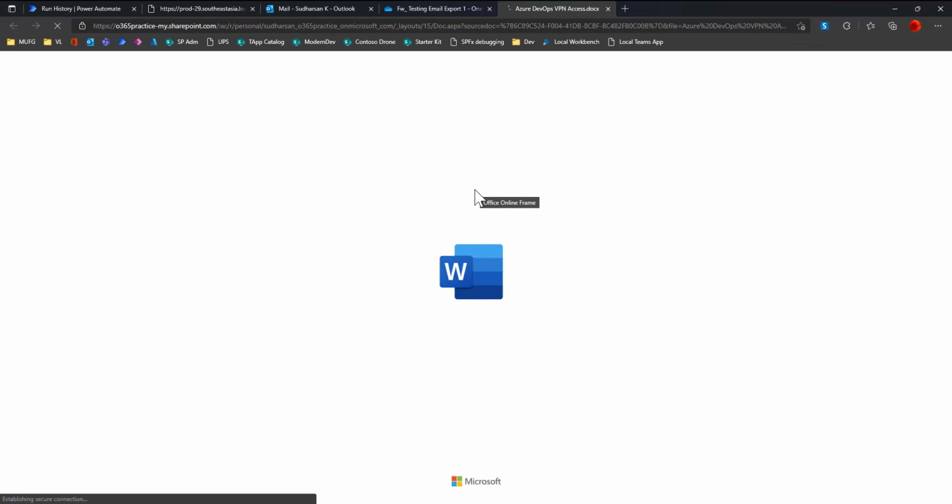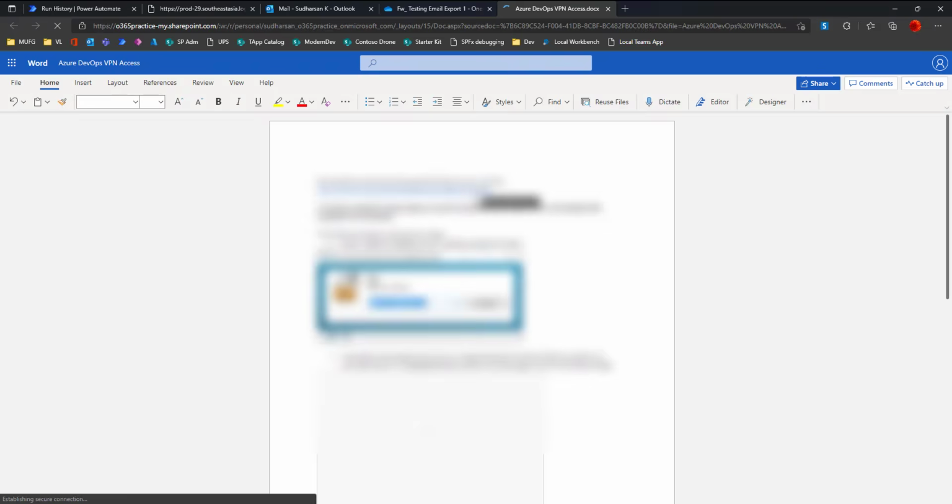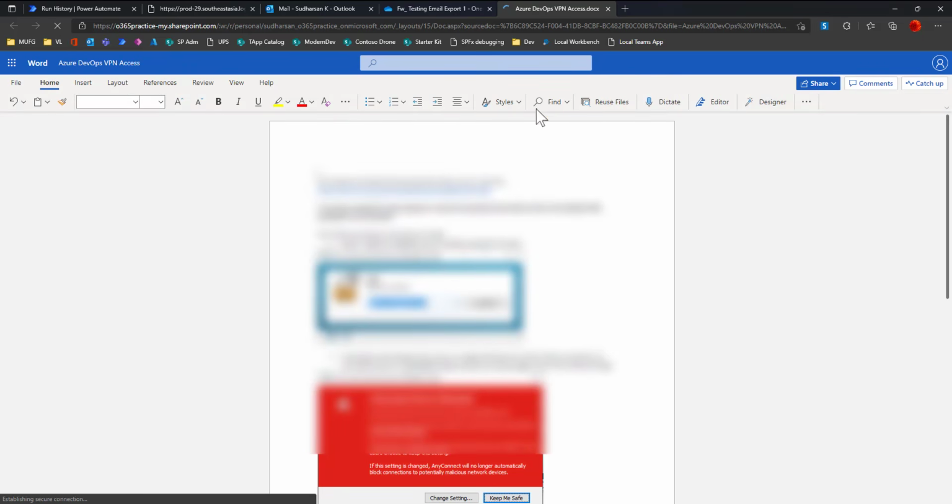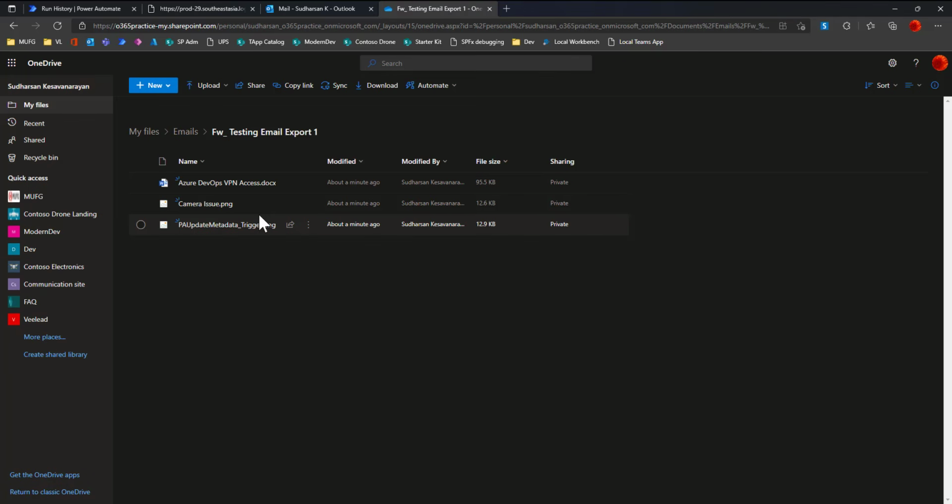So this is a simple use case scenario where you can export the email and also the attachments, and you can even extend it by adding more filters, and if you want to export to different folders based on the subject or based on the user's email address, you can also do that.